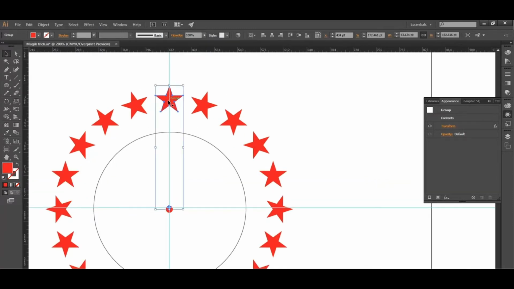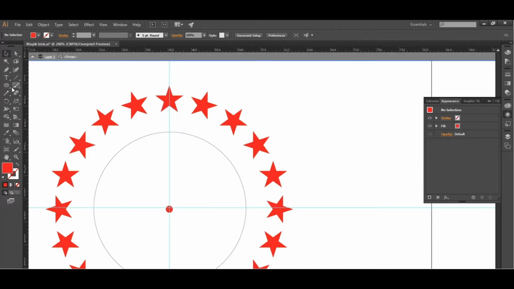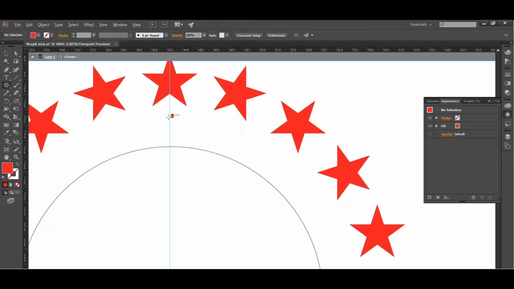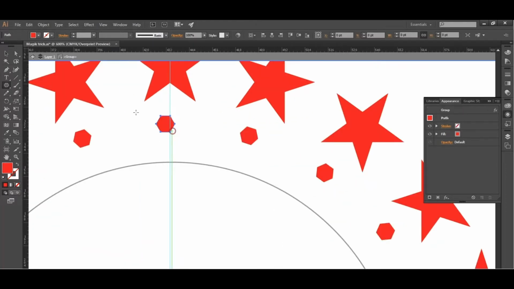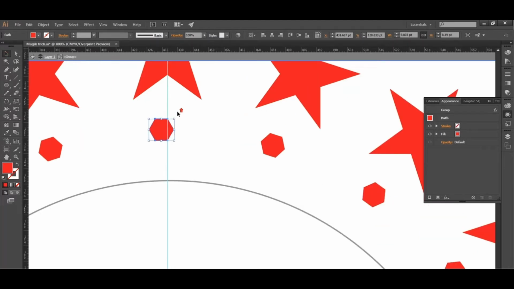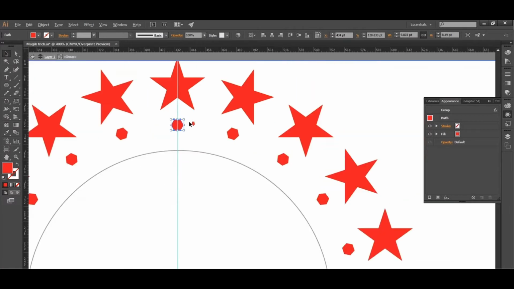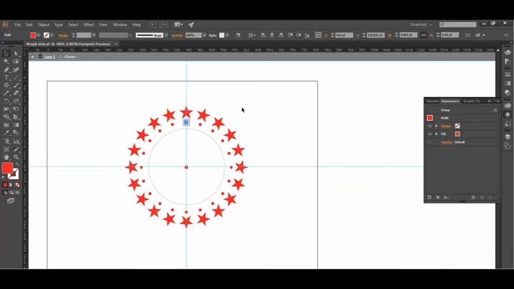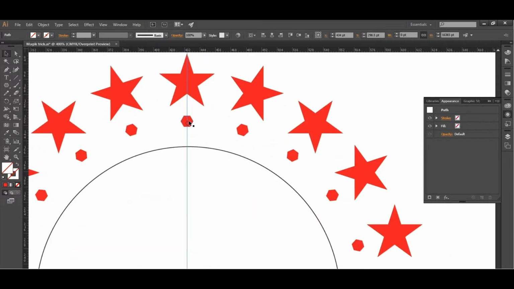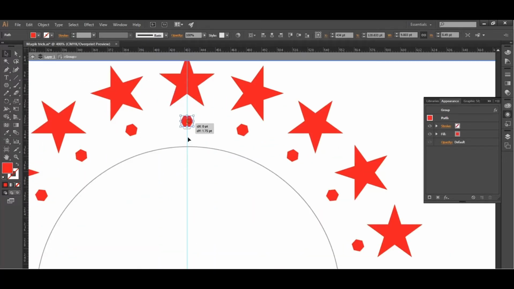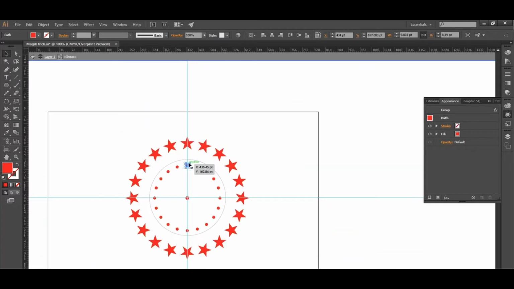You can add multiple objects here. Just double click again on this and take a polygon tool. Just draw in the center position. In the center, so you can see here you can add more multiple objects, and you can also take it to the inside.